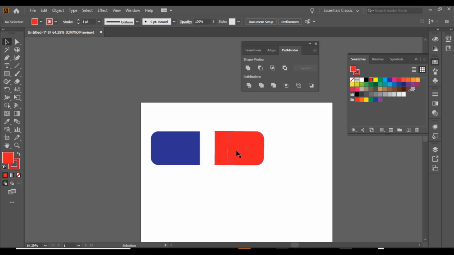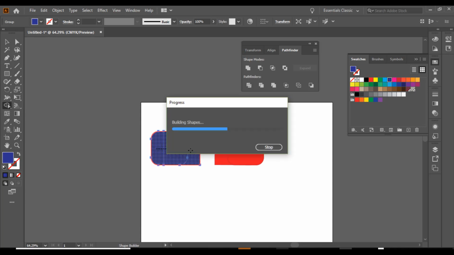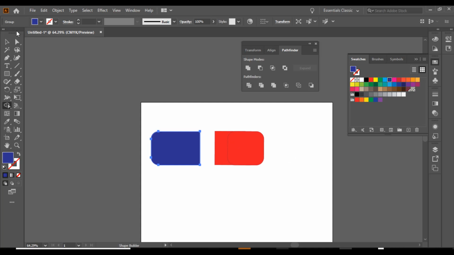We're going to click and drag. You can see we've got two shapes. We're going to click and drag over the first one by using the shape builder tool, and we're going to knock the walls out between the two shapes. We're going to do the same thing with the red. Shape builder, drag through, and where those paths overlap, it's knocking those out.